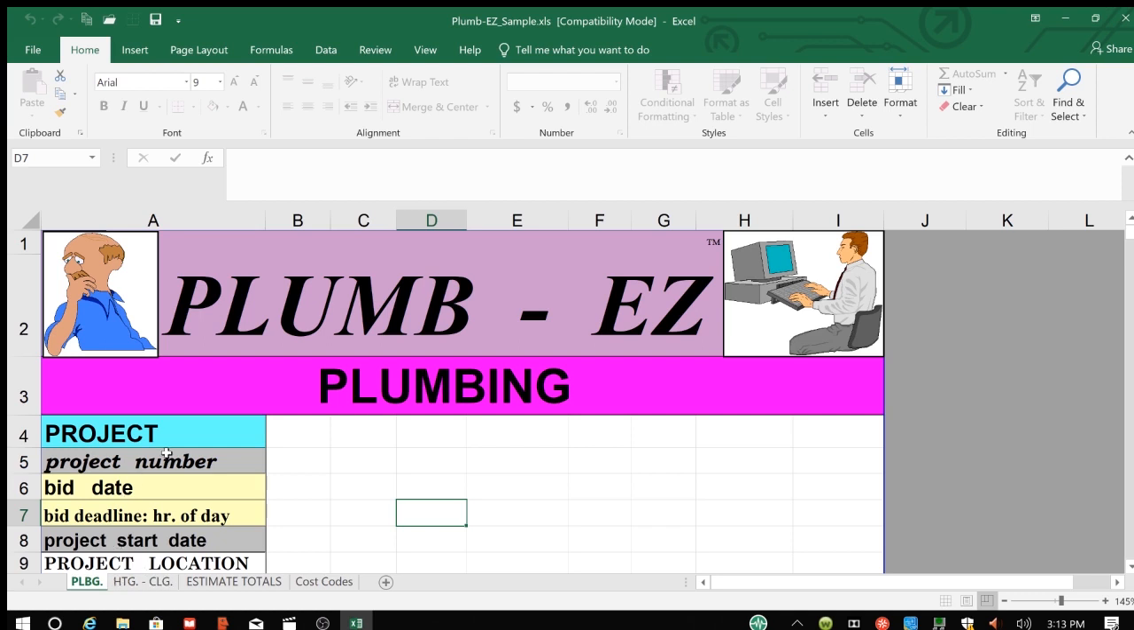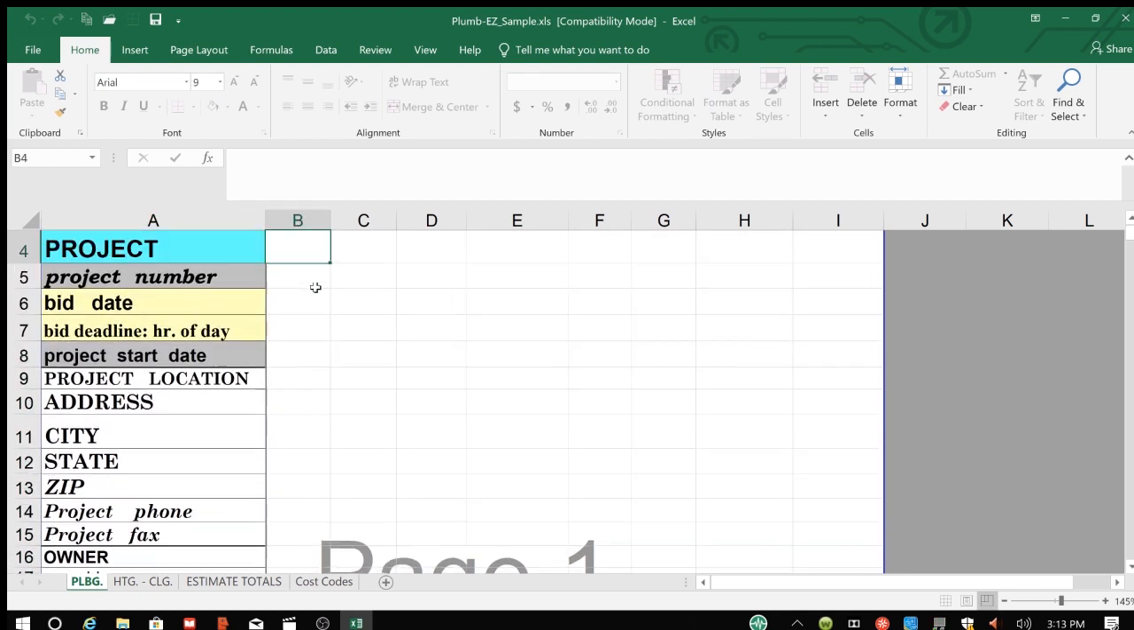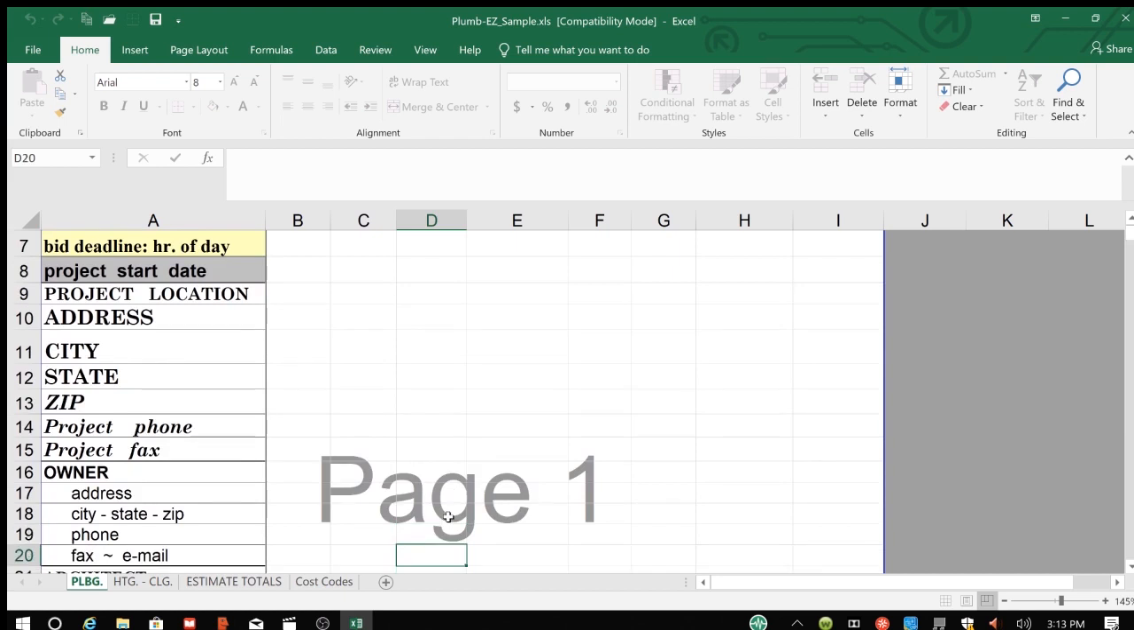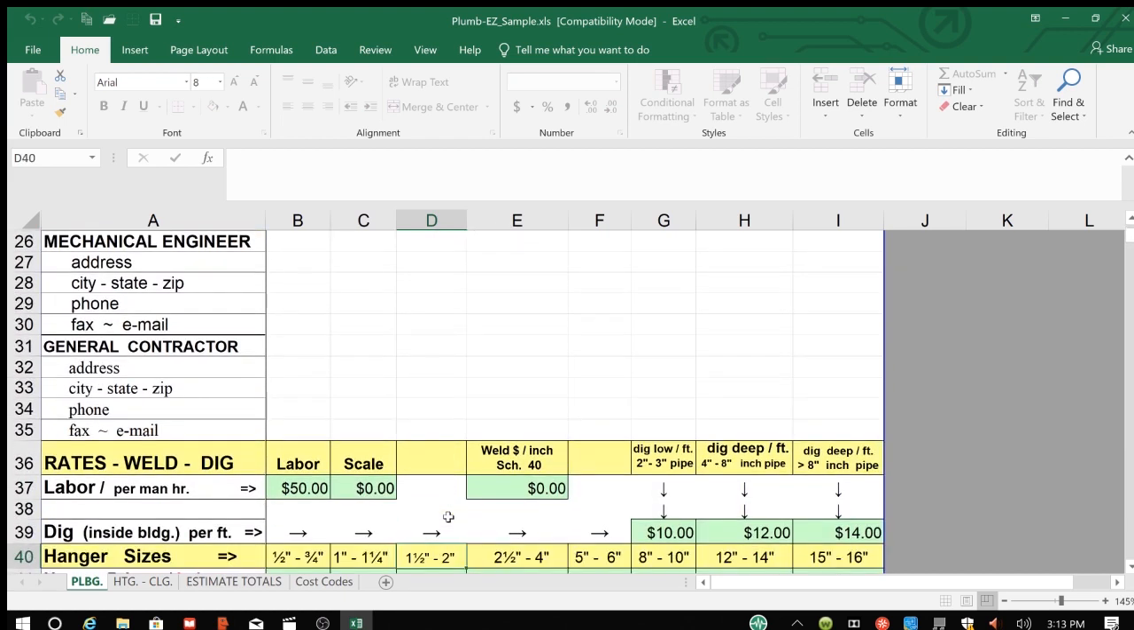Okay, over here on the left, you'll see on page 1 of plumbing, it's asking for criteria for the name of the project, the date of bid, etc. And you can type all that in these white cells over here to the right. Okay, let's go on down to the bottom of page 1. This is where we keep our variables for our costs.